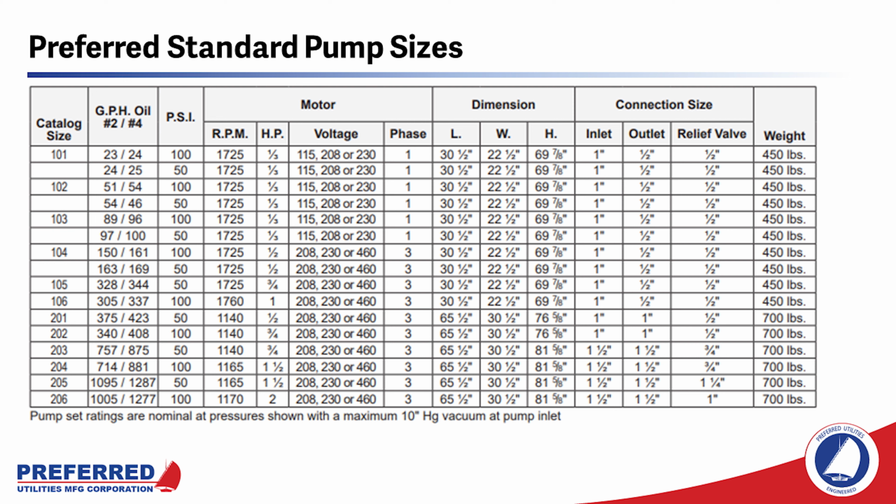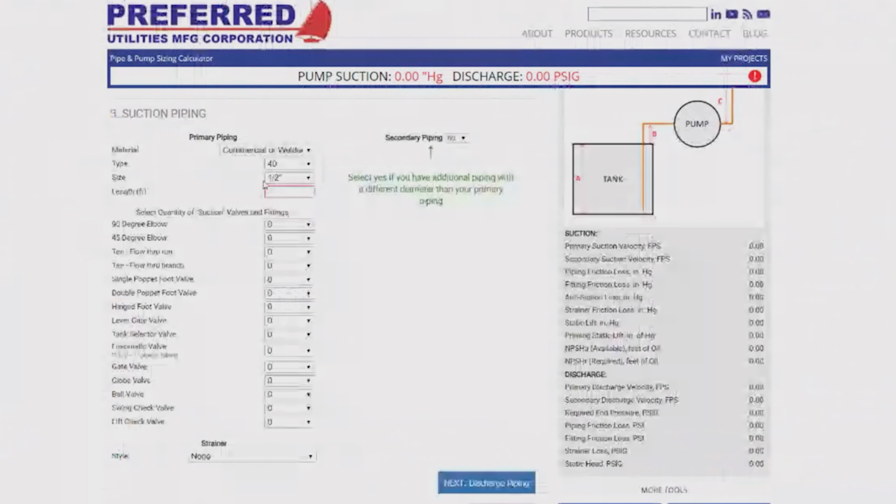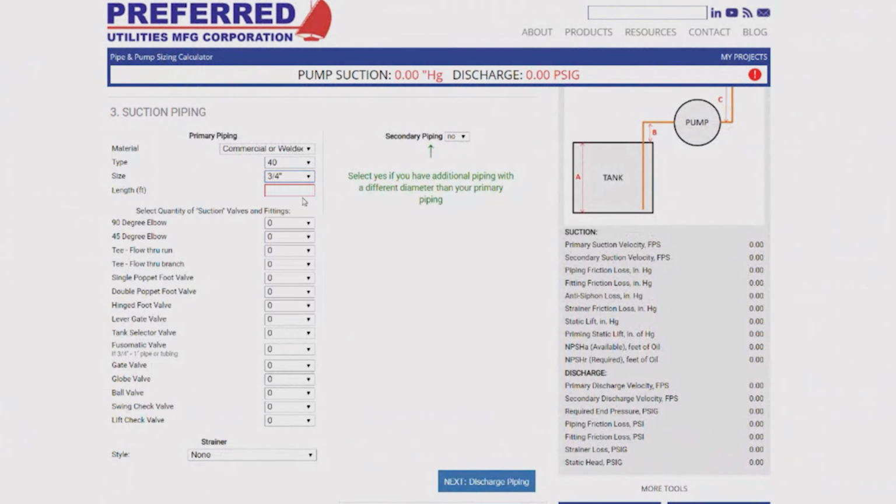So I'm looking at my chart from Catalog 25, and we've got it here in the spreadsheet. This is from Preferred's Catalog 25, and it's also on our website. It gives you all the useful flow information for all of our standard size pumps. And the 104 that flows 150 gallons per hour has a half-inch outlet and 1-inch inlet. And for a first guess, I'll usually go one pipe size larger than the inlet or the outlet. So in this case, I'm going to go 3/4 inch pipe on our suction side.